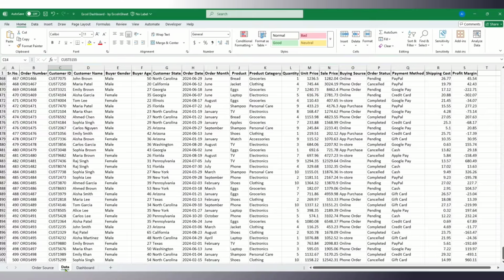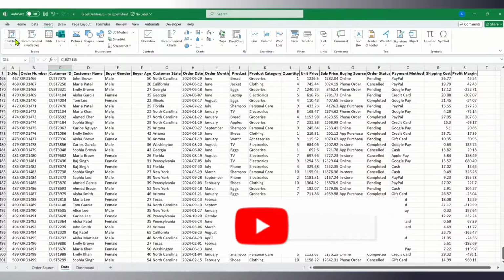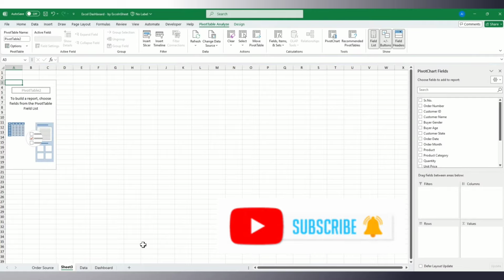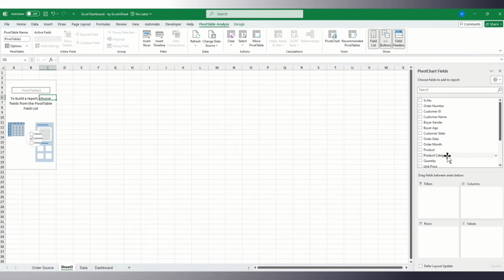Now we will go to the data sheet and we will create the next chart. The next chart is about the top 5 states. For that, we will go to the Insert tab and click on Pivot Table and then click OK. We see the field options. Now first of all we will drag and drop the customer state into the Rows section.